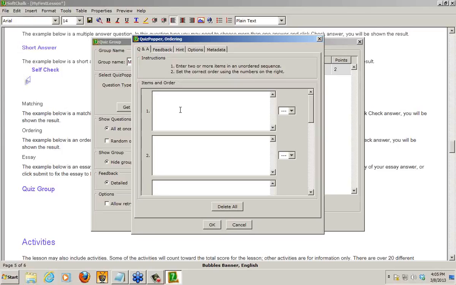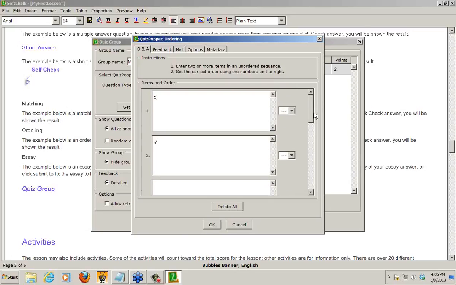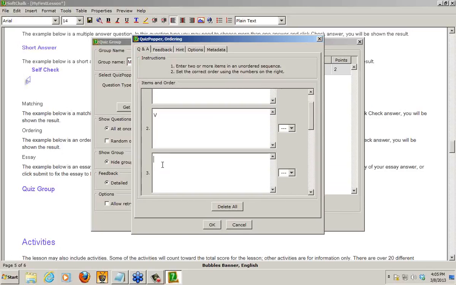All right, well, I'm going to make these all Roman numerals, so I'm going to just type in an X, and then in the second box, I'll do a V. We can have, incidentally, up to 10 or 8 items in this ordering list. I'm then going to do an IV for 4, and then the fourth one is going to be a VI.